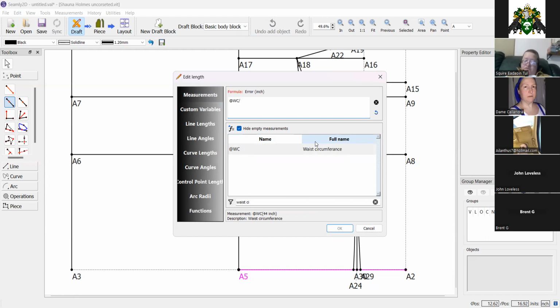And you want to divide it by 4 plus the waist dart and ease.